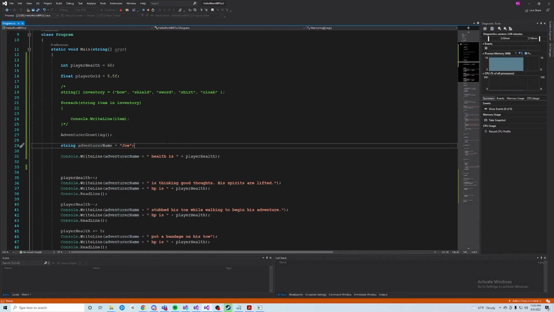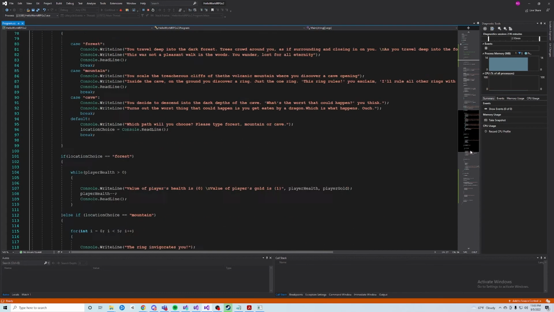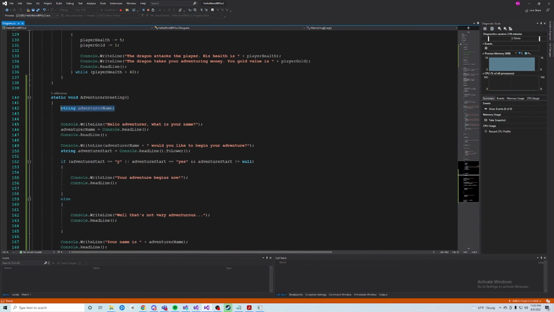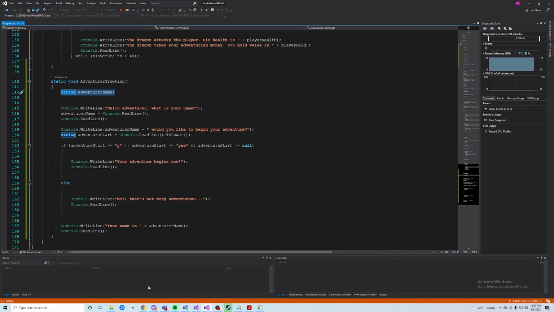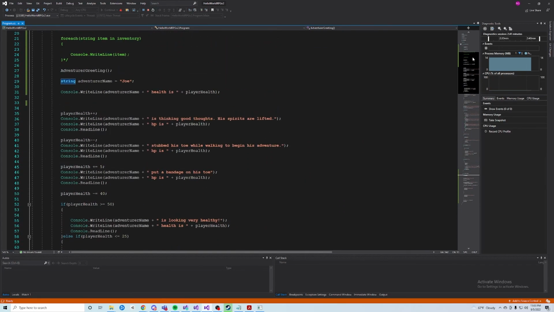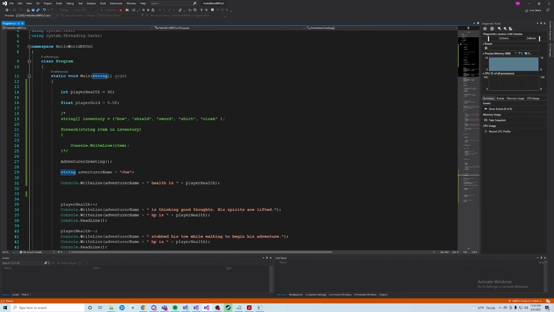So essentially, we see now that this adventurer greeting method is its own self-contained section of code, and that the adventurer name variable inside of this method is its own string variable that's only within the scope of this method, okay? Only accessible via the code inside of this method, all right? And when it runs all this code, it'll print it to screen like we wanted it to, but it won't record the data to this main method here.